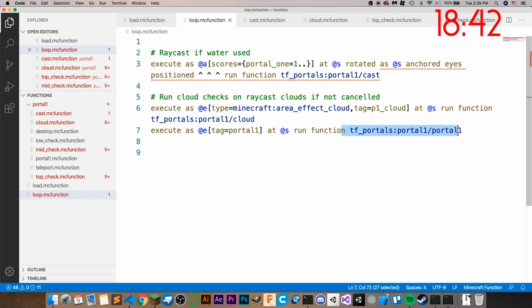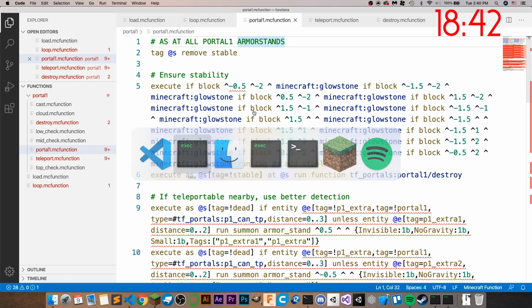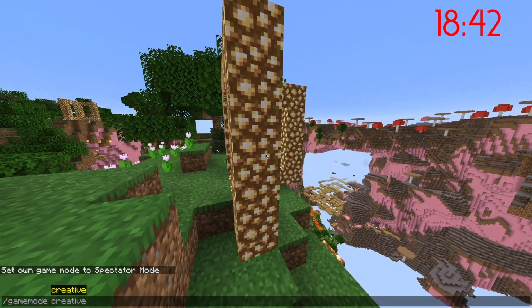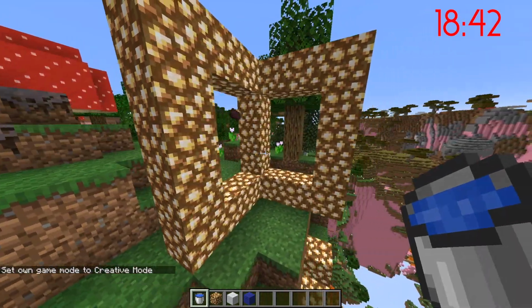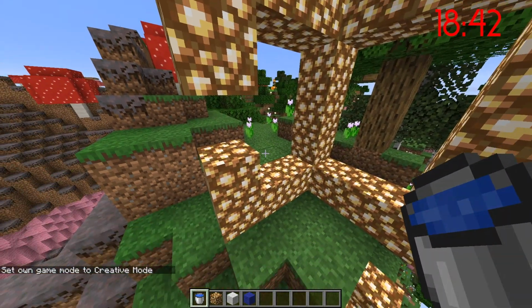I want to run this function, which is just called portal 1. So now we're in the portal 1 function. It's a command that runs at all armor stands which are signaling that there is a portal at their position. First of all, I'll run the detection for if the frame is destroyed, because I want to make sure that if the frame is destroyed, then it destroys the armor stand.